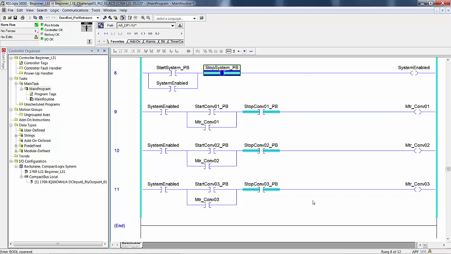Toggle the stop system push button. Does everything stop? Yes, it does, because when the system enable goes off, all of these rungs go false and drop out the motors.